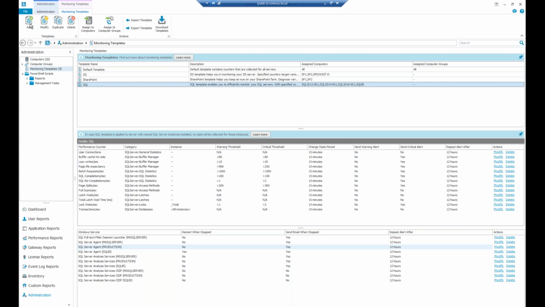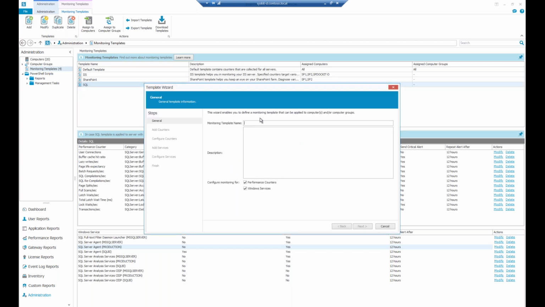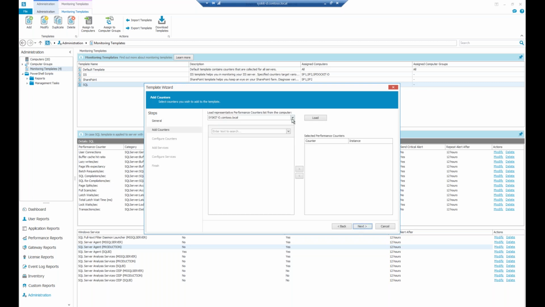So let's do it like we just go to add, and let's say we are looking to create a template for our web front-end servers. So you can write in some kind of a description, and then you go next. And this is where, from your environment, you will have, let's say, 1 or 2 or 3, or I don't know how many WFE servers, but it is important that you load the performance counters from the server that corresponds to that role you are looking to monitor with this monitoring template.